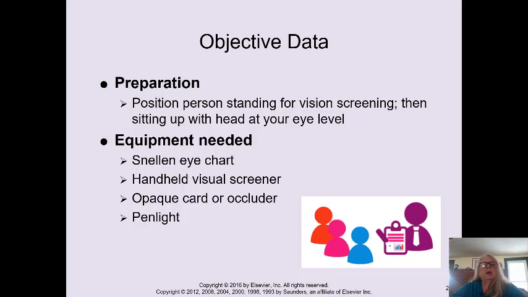So we're looking now, we've explored the subjective data, and now we're looking at the objective data for the eyes. And you will be working with the Snellen chart, a handheld visual screener, I'll explain what that is, and a color chart, and a colorblind chart, and a pen light.